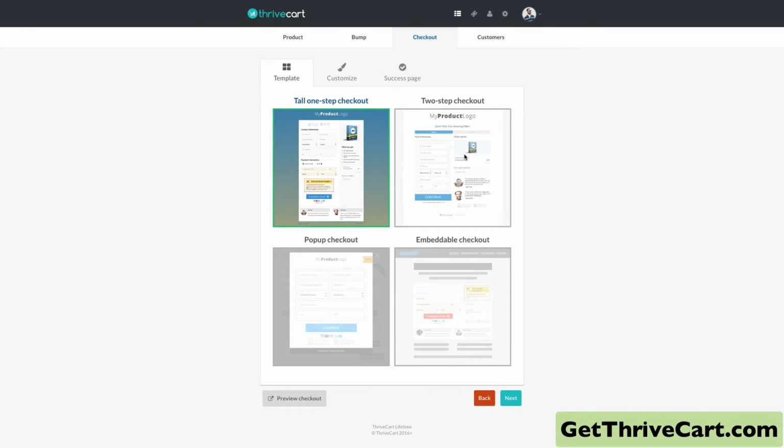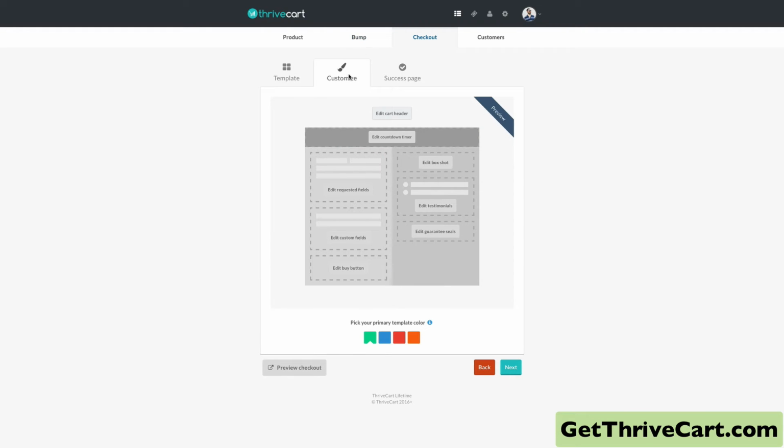I'm going to go ahead and select the 2-step checkout and click next. And this is where we customize it. And there's all sorts of customization options. And pretty much every time I log into my ThriveCart, they seem to add new customization options. So there's constantly new stuff being added all the time.